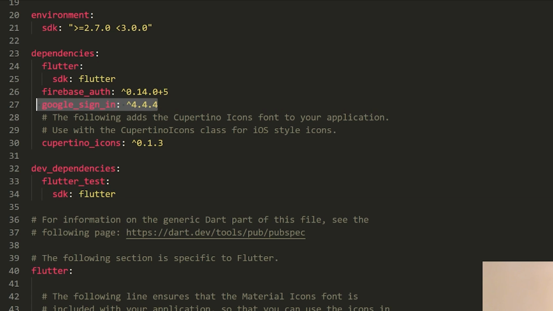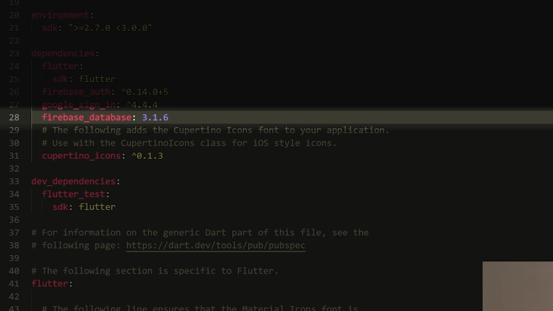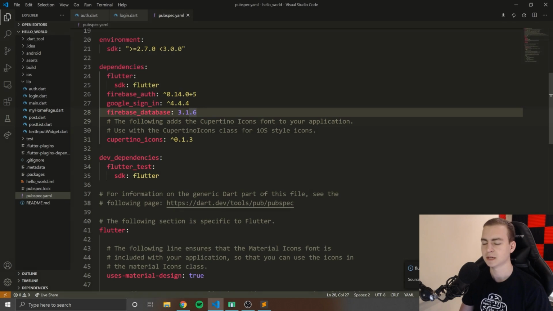What we're going to do is add one more dependency, which is the Firebase Database. Now I have to find what version this is. Okay, I'm just going to copy it in from my other screen here. But this is it, so Firebase Database, and this is going to be version 3.1.6. So add that into the dependencies and then save.